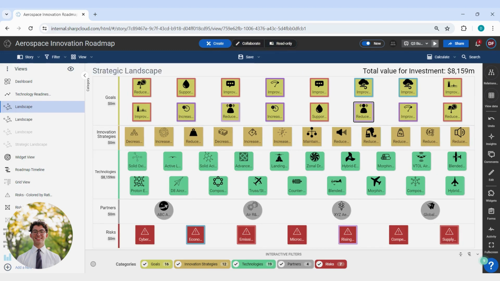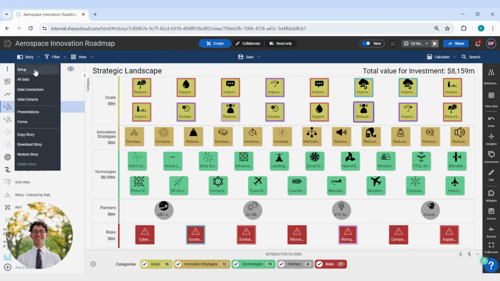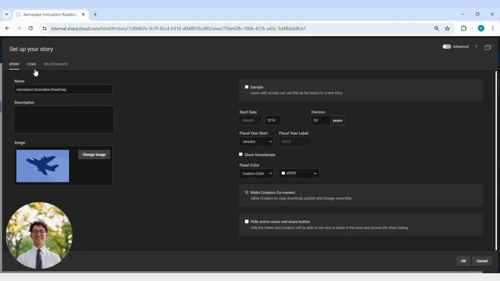When using a SharpCloud story, you can set story-wide settings in the story setup. Navigate to this by selecting Story here, or selecting the drop-down and then Setup. In the Story tab, you can edit blanket story settings such as name, image, start date, horizon, fiscal year, and more.